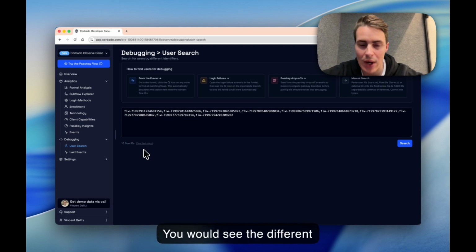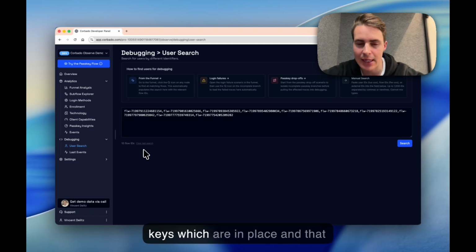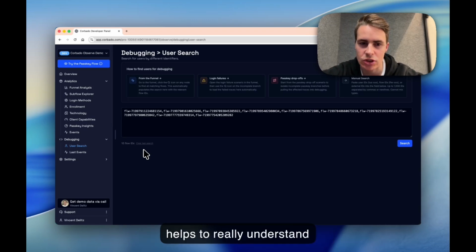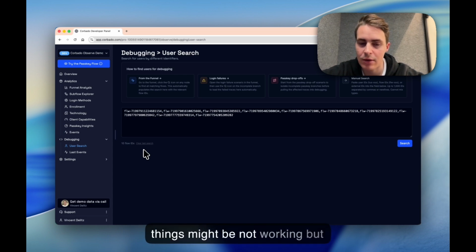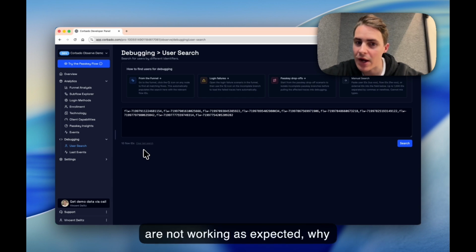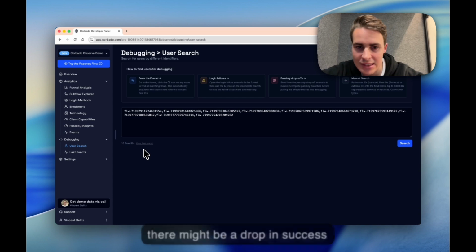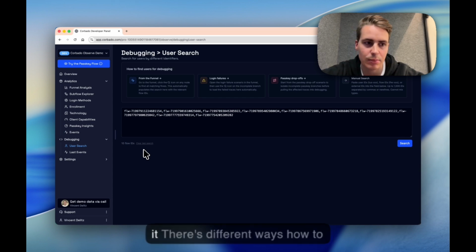You would see the different devices, authenticators, and passkeys which are in place, and that helps to really understand issues, to debug, helpful in customer support so that you can provide ad hoc support why things might be not working, but also for engineers it's really helpful to understand why things are not working as expected, why there might be a drop in the success rates, so you can really act upon it.